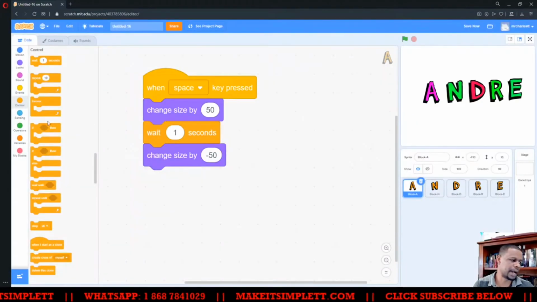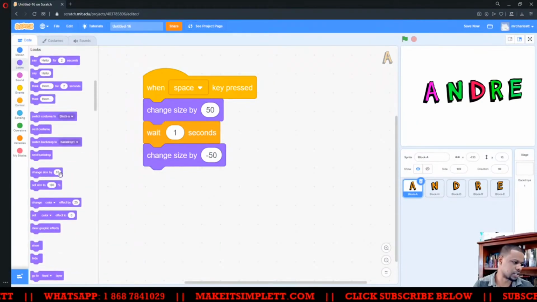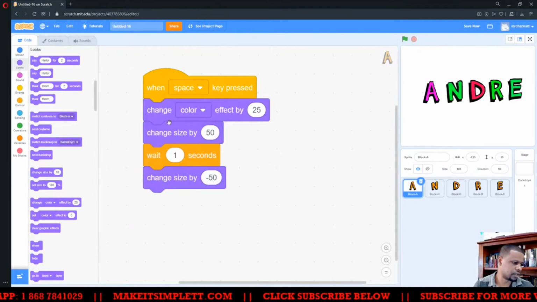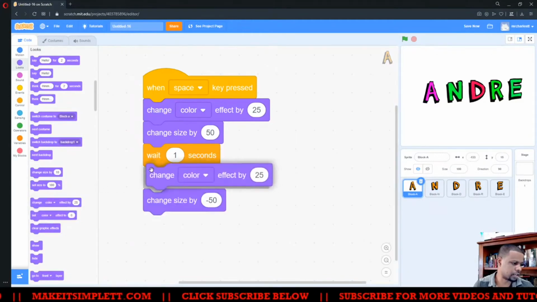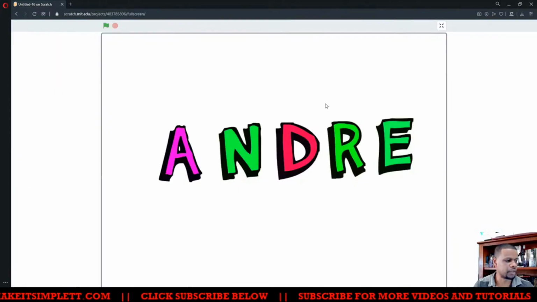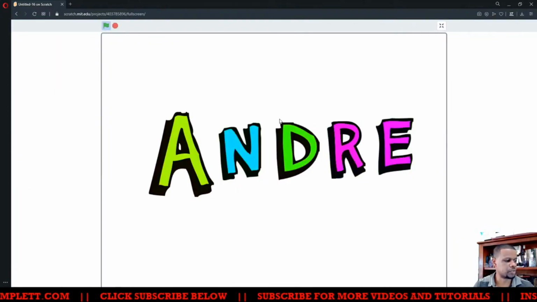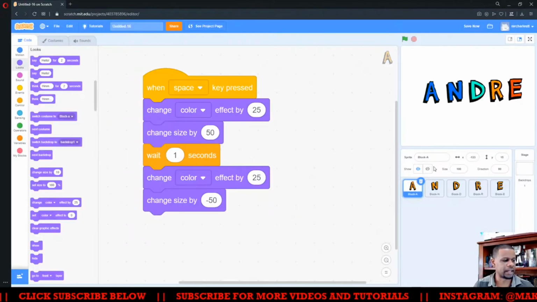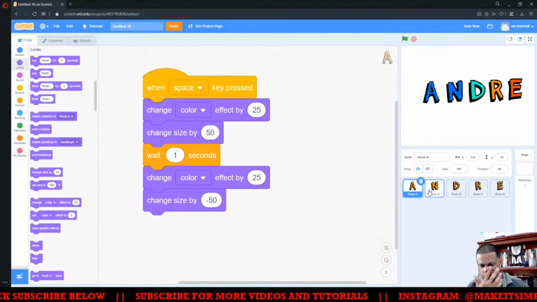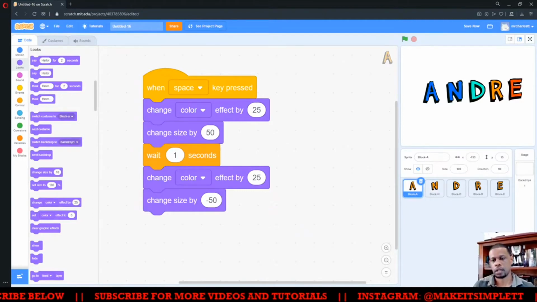And now I could combine the things, which is looks, change color effect by 25, make it bigger, and then change the color effect by 25 again and make it smaller. So let's see what will happen there. It gets big, it gets small, it gets big, it gets small. And I could apply that to all the letters, and for each letter I could do something different. It was a simple one again.